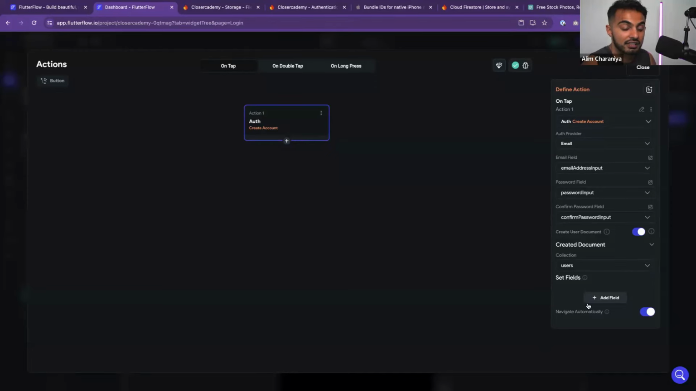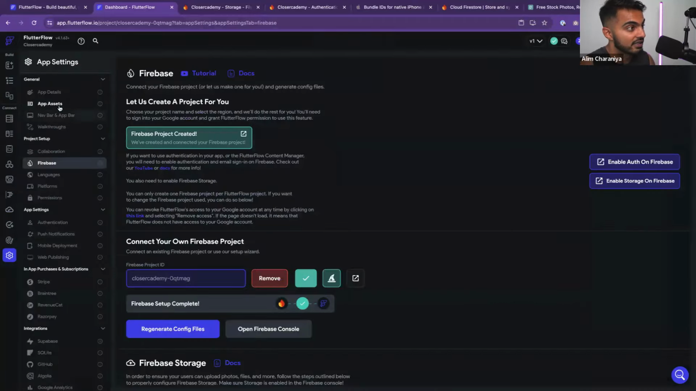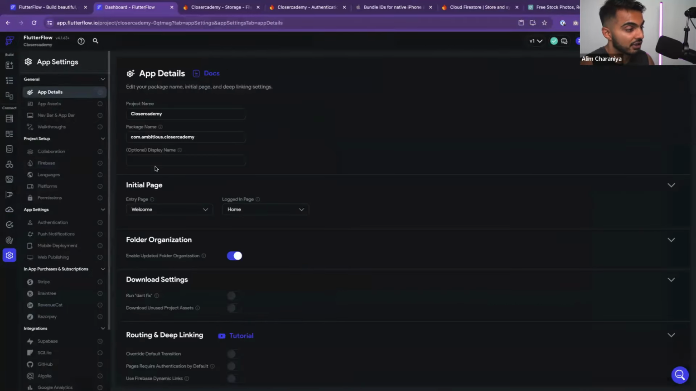This essentially means that when a user creates an account, I need to detect if they've created an account and they're logged in, and I'm going to send them to the screen that you told me to send them to over here in app details under initial page, entry, and logged in. If I enable navigate automatically, it's going to use this logic right here.